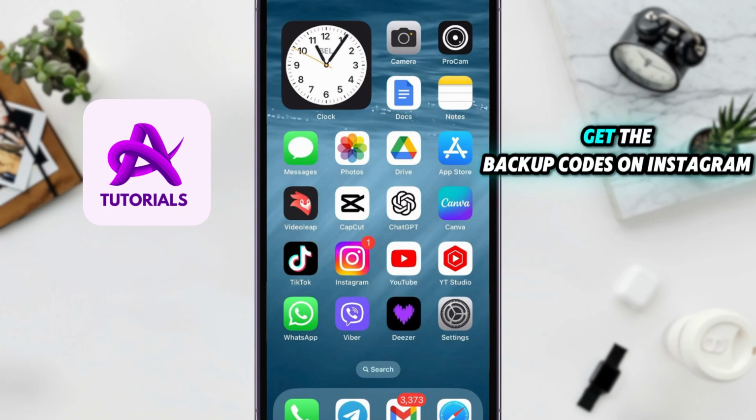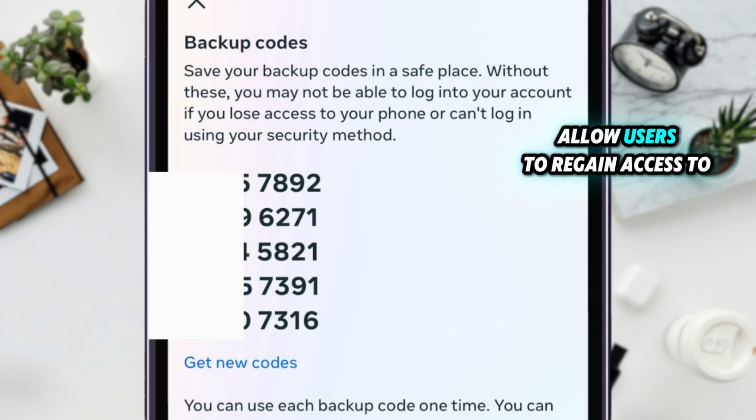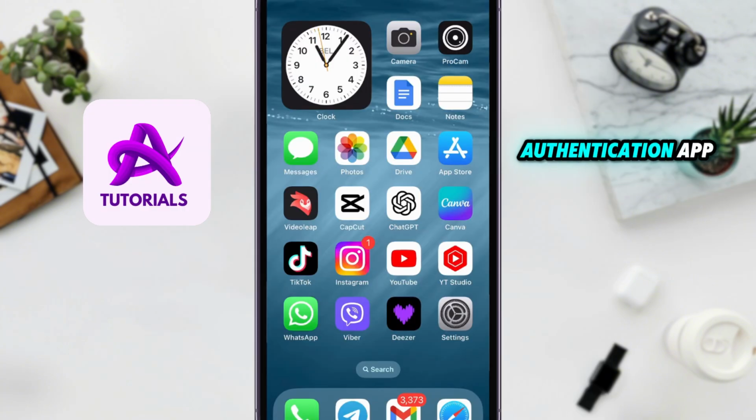Let's see how you can get the backup codes on Instagram. Backup codes on Instagram allow users to regain access to their accounts in case they can't access their usual authentication methods such as their phone or authentication app.